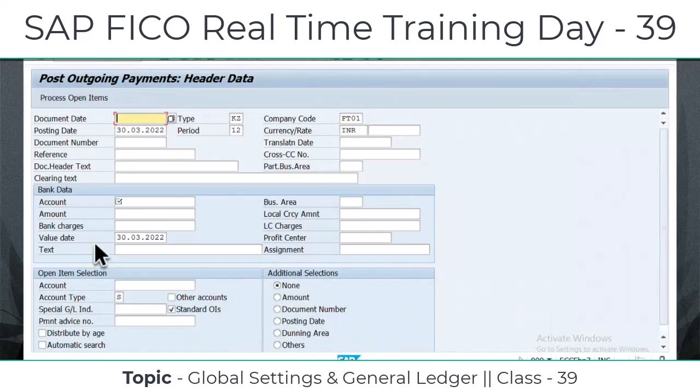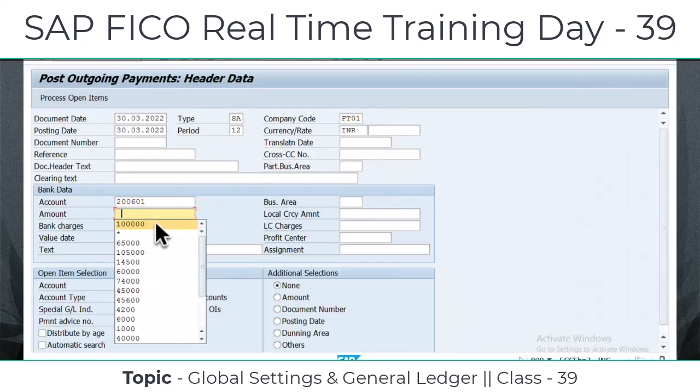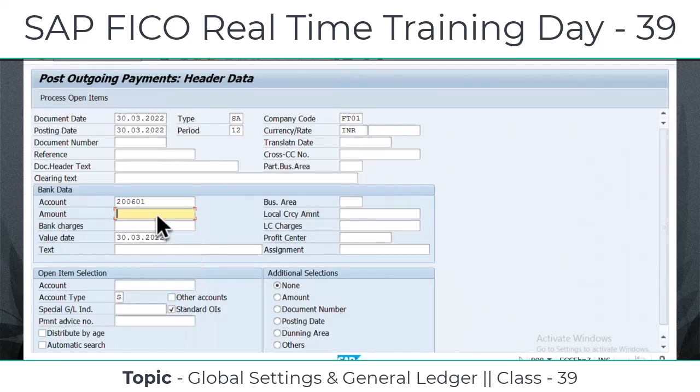Please concentrate. Document date and posting date to today's date. Document type SA, company code, same. Amount, how much? 60,000 rupees. GL outgoing payment. Bank account, outstanding expense account. No need to do any filter. Go to process open items.